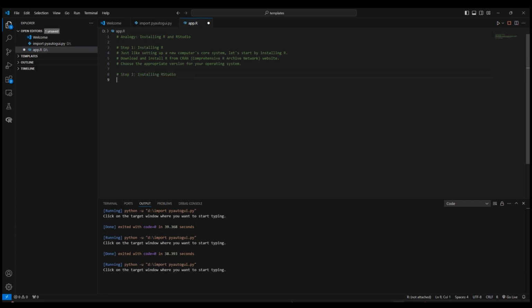Transitioning to the next phase, installing RStudio is akin to customizing and organizing your workspace with essential tools. By downloading and installing RStudio IDE, Integrated Development Environment, from the official website, you gain access to a user-friendly interface tailored for R script development and project management.